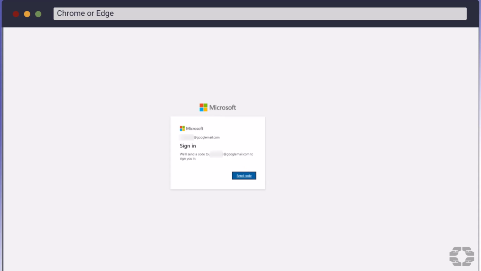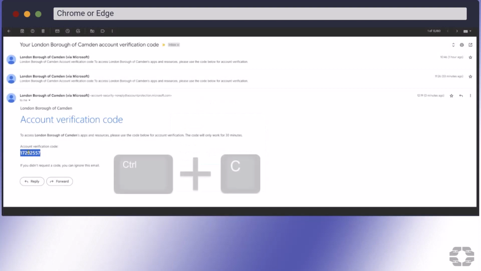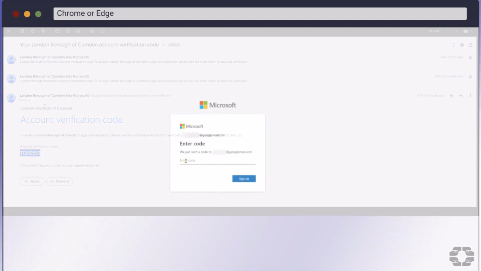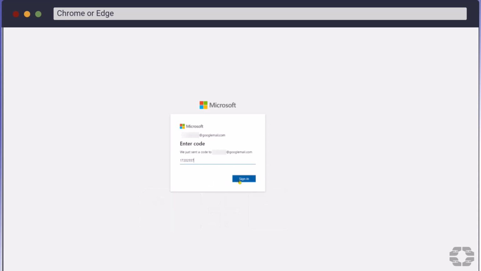If you are signed into your browser with this email, this may have already been done for you, as shown on screen. After signing in, you will need to verify your email with a unique code. To do this, click Send Code to have it sent to your email. Head back to your inbox and find the email. Copy the code and return to the Microsoft sign-in screen. Paste the code into the text box and click Sign In.